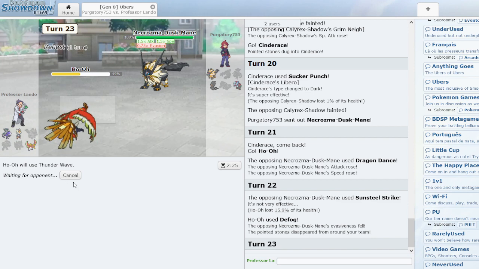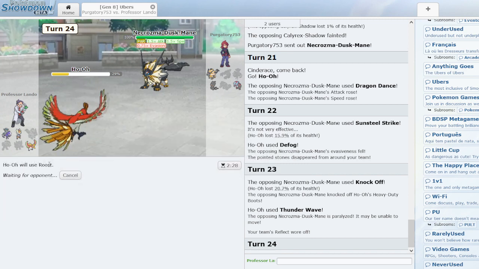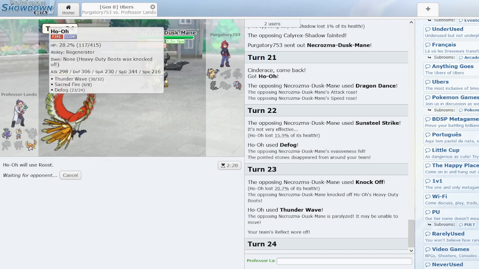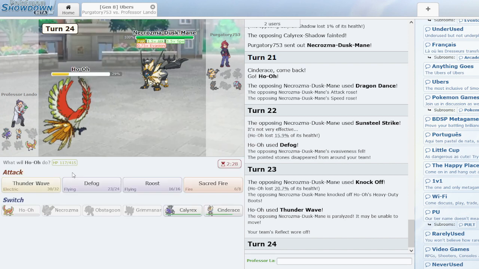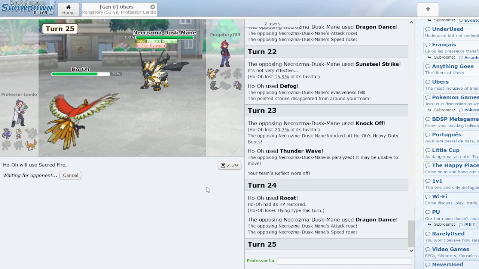And if I Thunder Wave him, then yeah. So now we could probably Roost all him. Because even at the plus one to Crosma, I actually don't know. He might still outspeed. Okay, he doesn't. He does Dragon Dance, though, so that's not great.